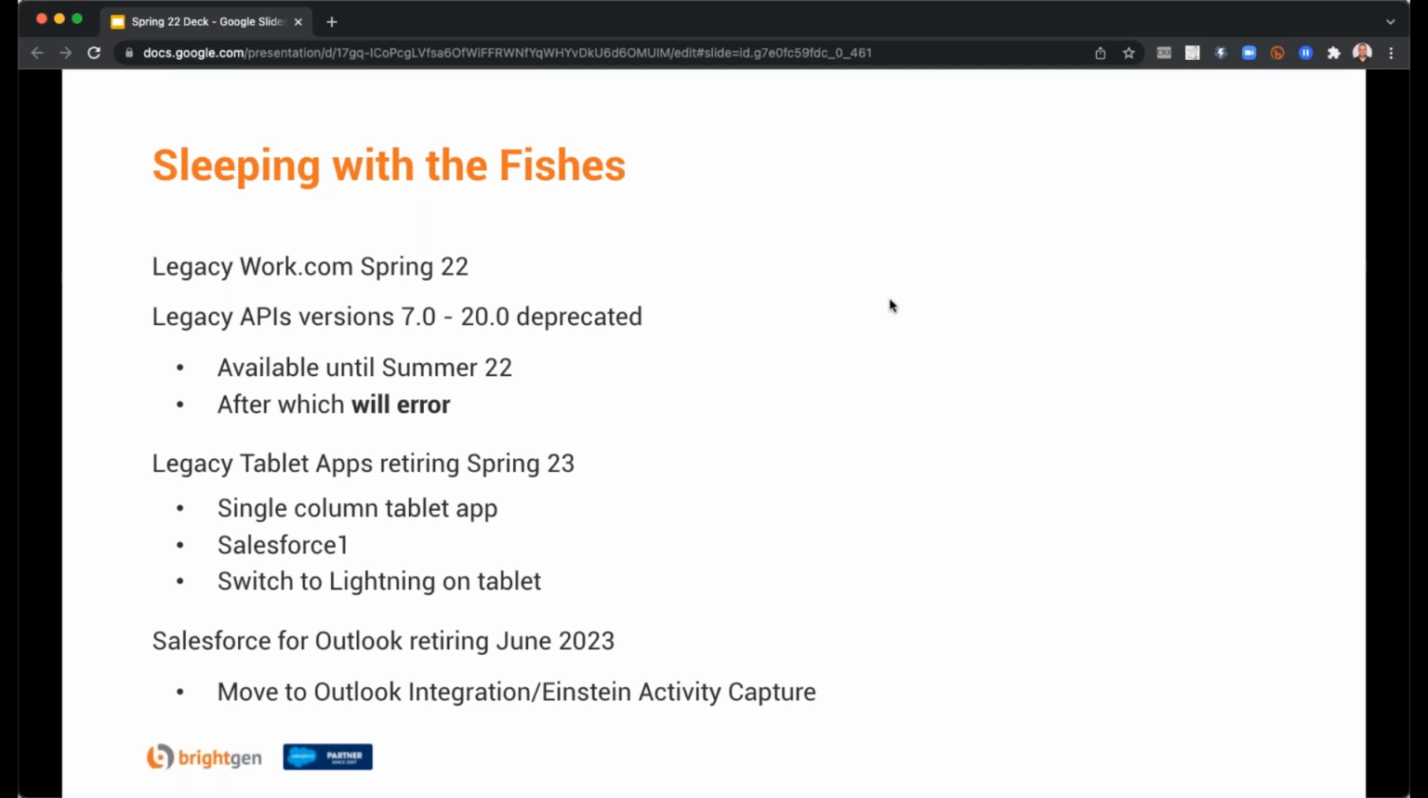The legacy APIs versions 7 to 20 are deprecated. These are available until summer 22, after which they will start erroring. That's only 4 months away, so the clock is really ticking now.